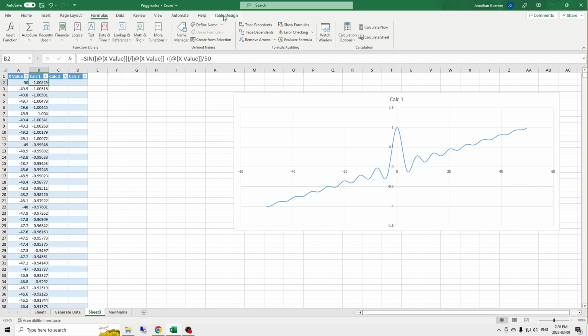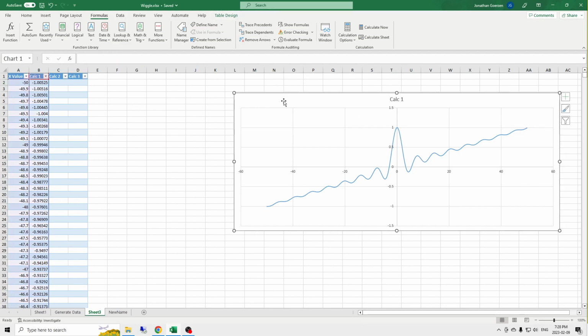After Help, there will sometimes be additional tabs available that are context sensitive. Right now, because I've selected inside of a table, it brings up the Table Design tab. If I click inside of my chart, then it brings up a Chart Design tab and a Format tab that are context sensitive. And in the blank area, there isn't anything for context. The ribbon will change depending on which tab of the toolbar is clicked.